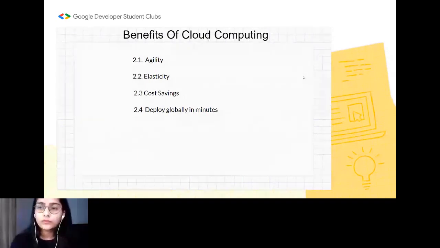The second one is elasticity. Elasticity means we can easily scale the resources up or down based on our demand. And along with that, we have to pay only for the services that we are using. Then there is deploying globally in some minutes.